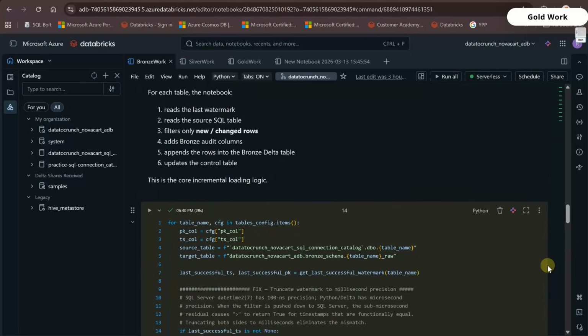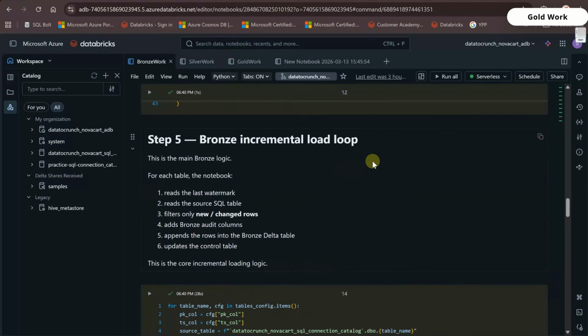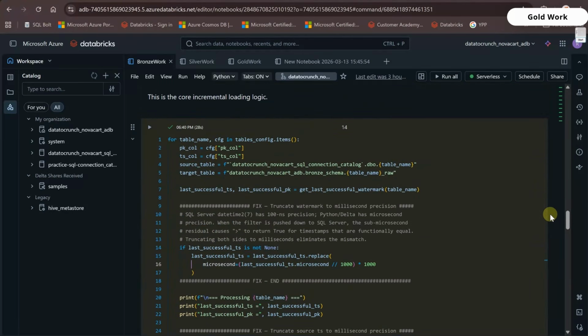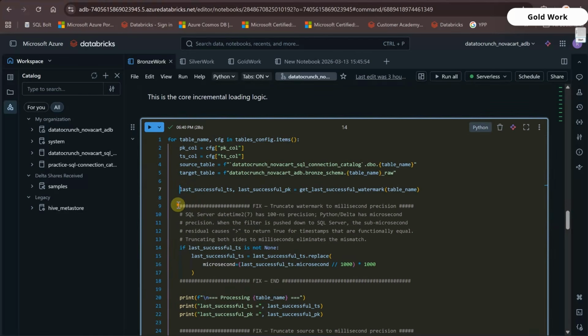That change includes this step 5, which we have already implemented for the bronze incremental load. Under this for loop, after this, I have added this section of code. What was happening when I was inserting or updating any kind of data into SQL Server? The SQL Server timestamp that I was using had 100 nanosecond precision, and Python Delta has microsecond precision. So when the filter was pushed down to SQL Server, the sub-microsecond residual caused this greater than to return true for timestamps that were functionally equal.